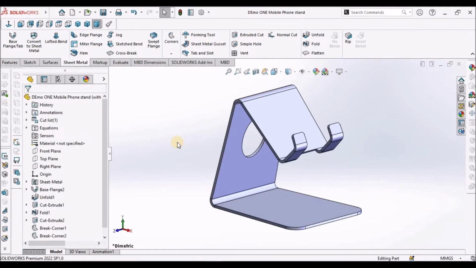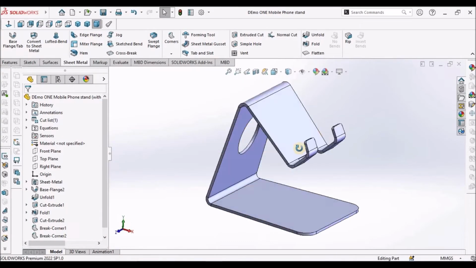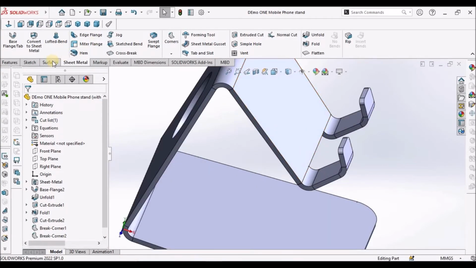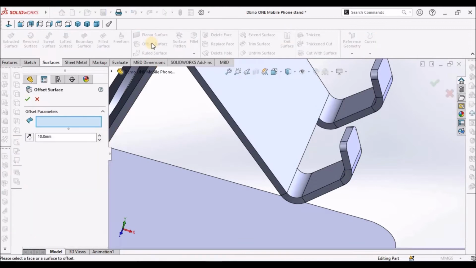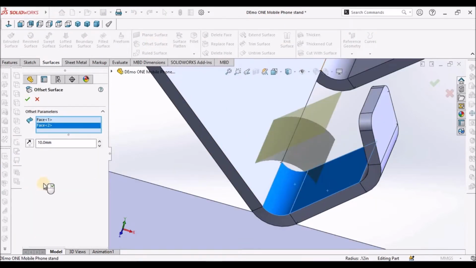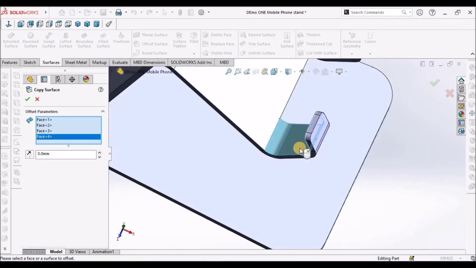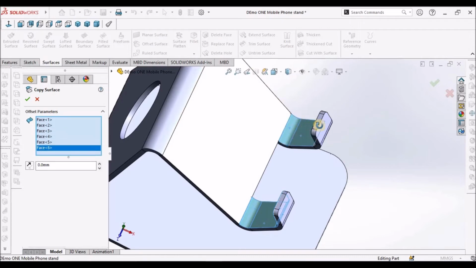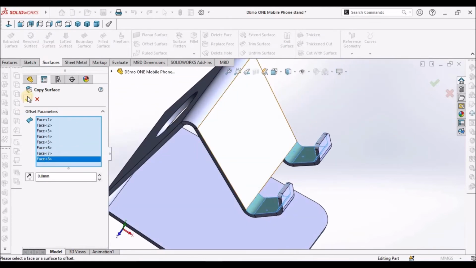So now I am going to create cushioning pads for the mobile and the base grippers. So for that we have to go to surface module tab, go to offset surface, select this. So here we can give 0 thickness, say OK.